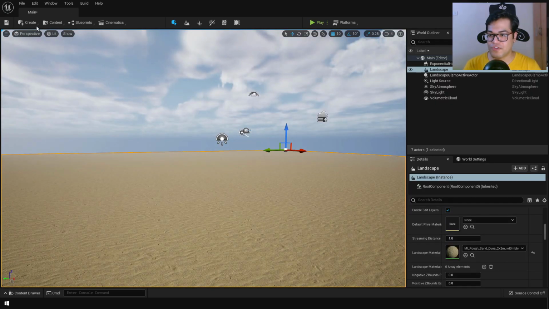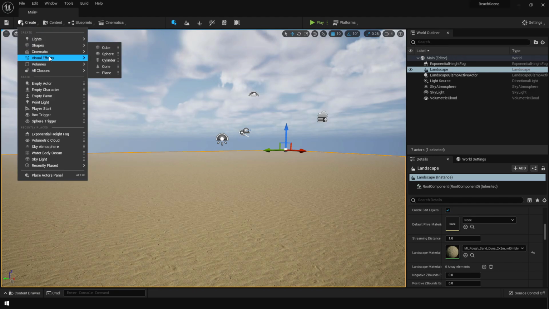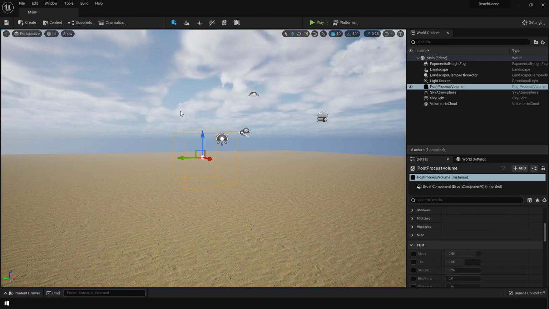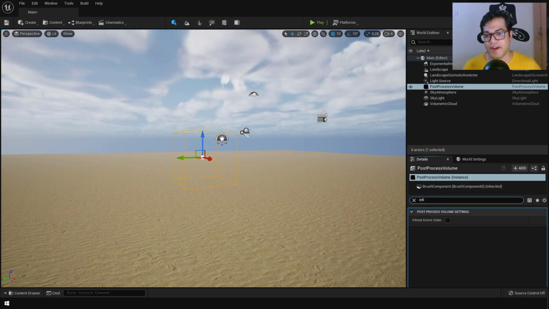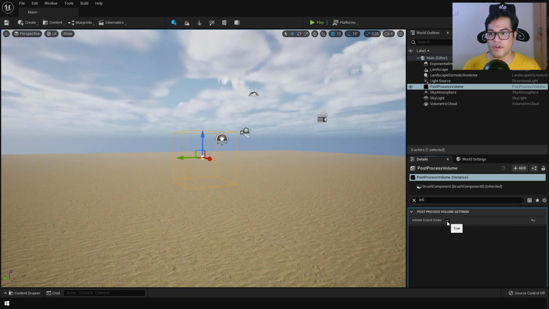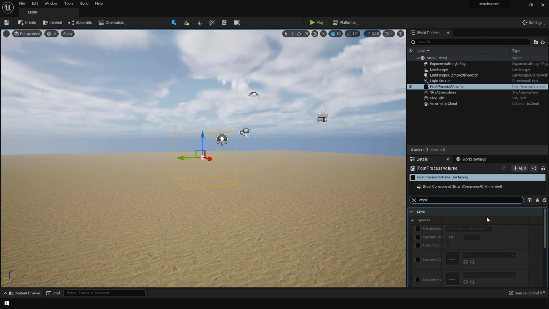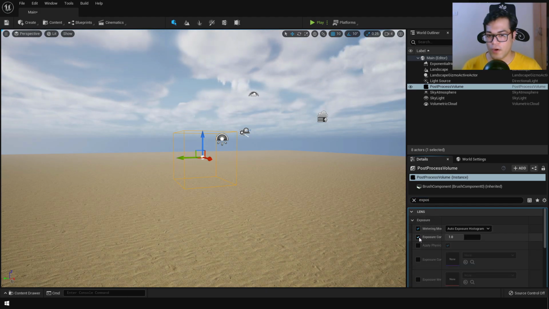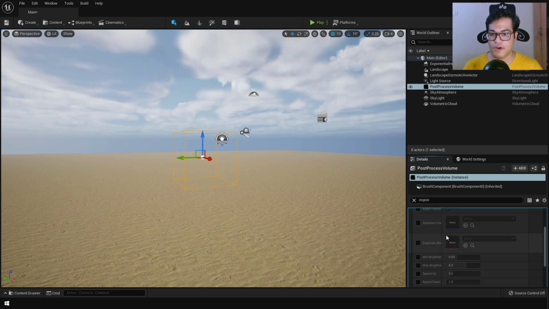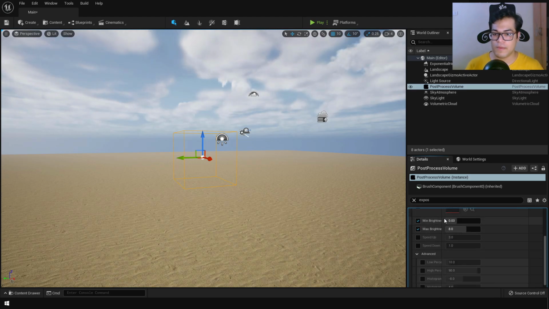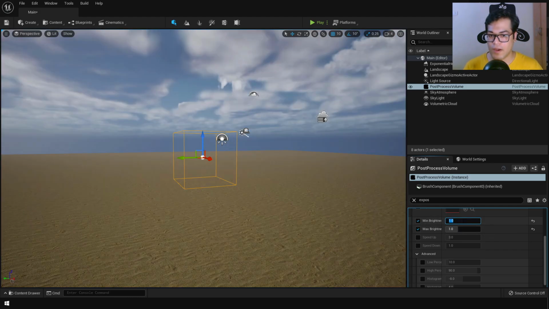So let's add a post-process volume as well. I'm going to turn on infinite extents in the post-process volume. This is going to make sure that the post-processing is applied to the whole level. So you can turn on auto exposure, but I prefer to lock my exposure. So just turn on minimum brightness and maximum brightness and change these values to 1. So now our lighting will not change.